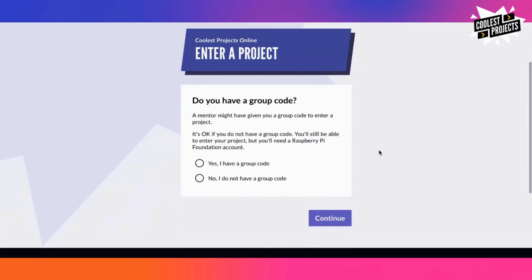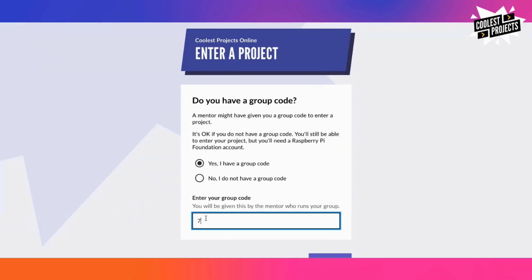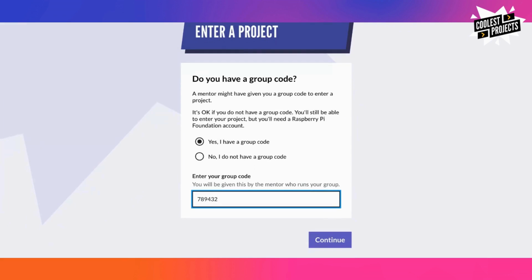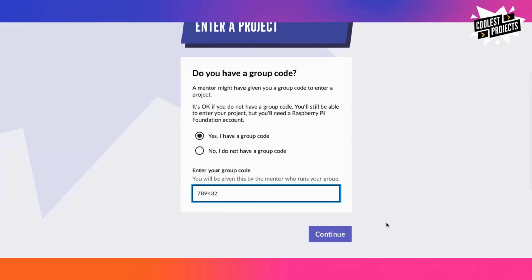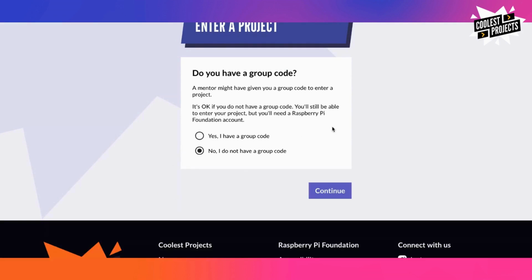This is where you enter your group code if you have one. So mentors, if you have created a group code and you give it to young people, this is where they will enter it. And they enter their 6-digit group code here, click continue, and that will take them straight to the relevant parts of the form to enter their project. But if you don't have a group code, it's exactly the same form. We just need a little bit more information from you. So I'll show you the form today and how you register without a group code.